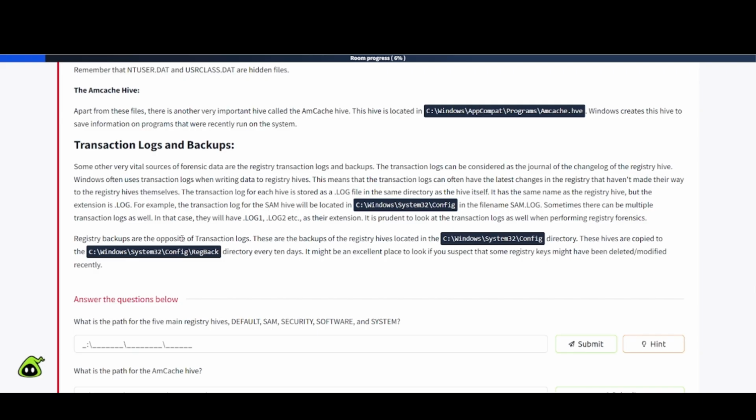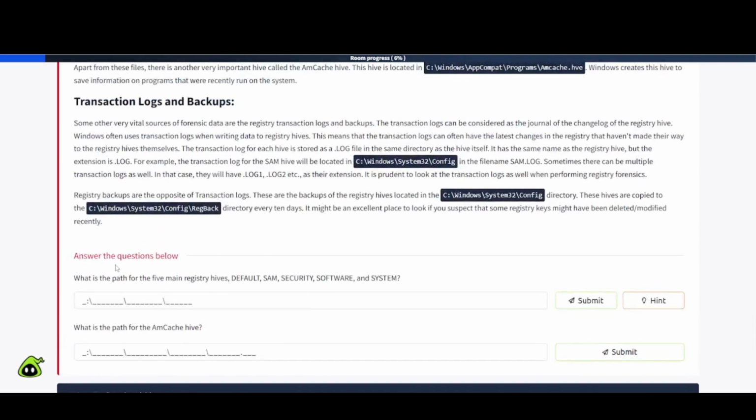Registry backups are the opposite of transaction logs. These are the backups of the registry hives located in the C:\Windows\System32\config directory. These hives are copied to the C:\Windows\System32\config\RegBack directory every 10 days. It might be an excellent place to look if you suspect that some registry keys might have been deleted or modified recently. Awesome. So let's take a look at these questions.